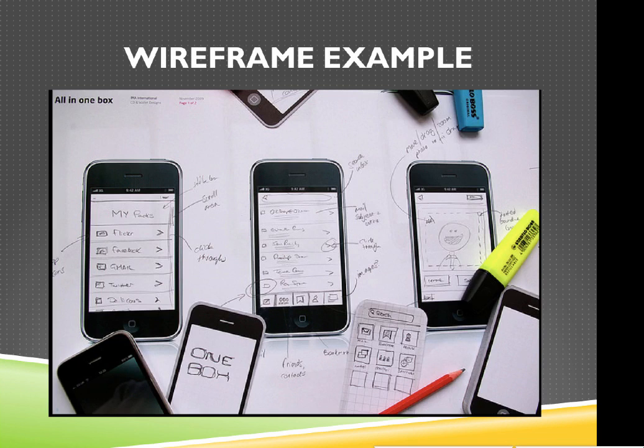Here's a little wireframe example that I found online, and I thought it was kind of cool. It has little comments. It has the list view pattern here. And I just wanted to demonstrate that this is industry standard. This is where people start apps.